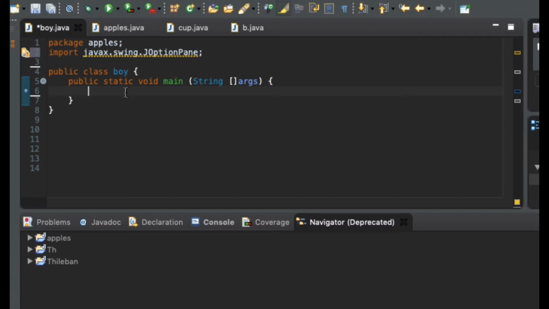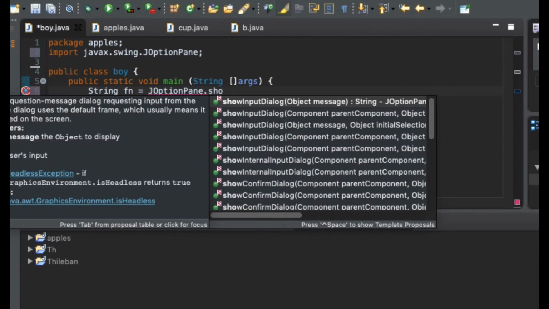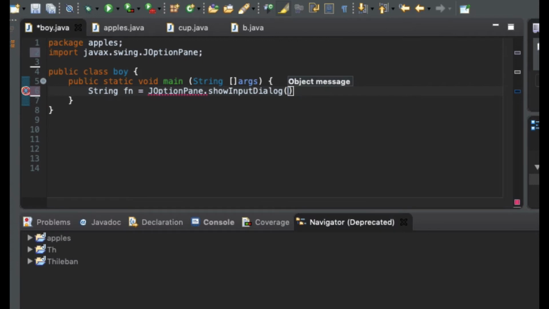And then in the main body I type this: String firstNumber. For first number I put fn, and then JOptionPane. That's the class we imported above. And then showInputDialog, and here we are going to ask the user to enter the first number. Enter first number. Now the user is going to enter the first number.